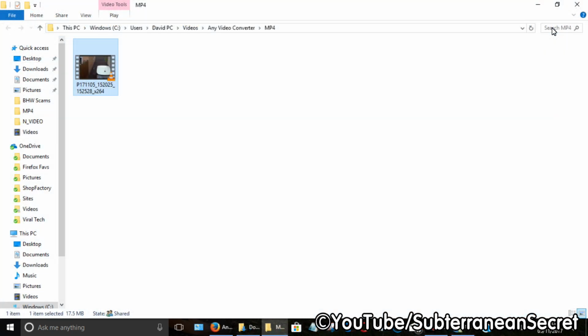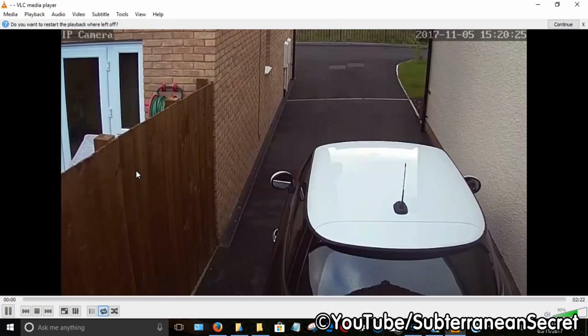Okay, the program's now converted my 264 file into the MP4 format. It will now open a new window, as you can see here. It saves it in your documents, in the Any Video Converter folder. So once it's complete, you can see the video here. I can click on it, and this is opening in VLC player. So it plays in any normal video player.